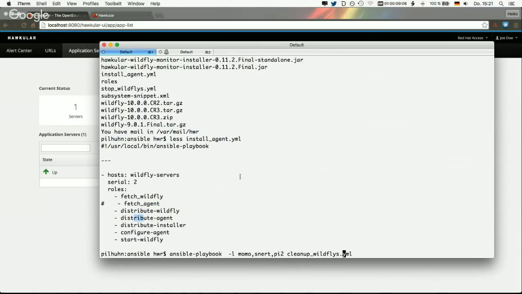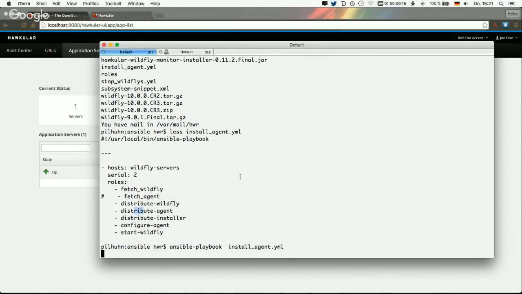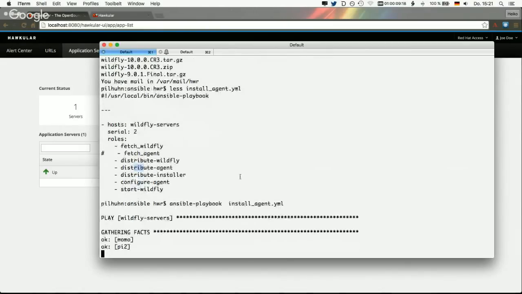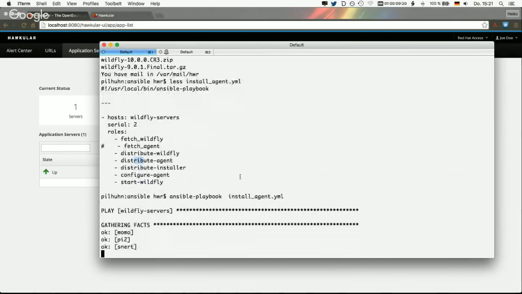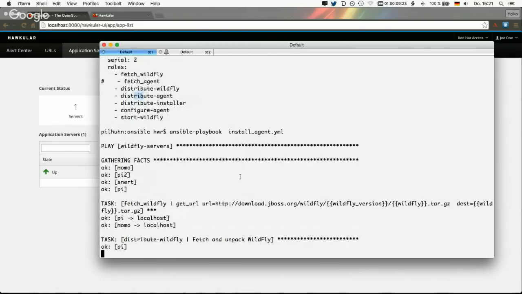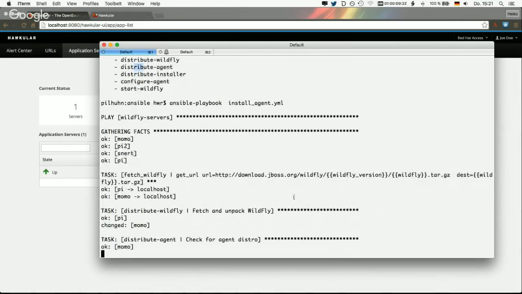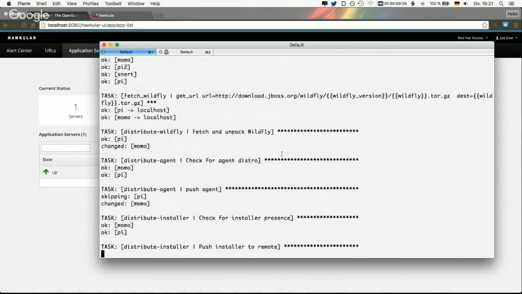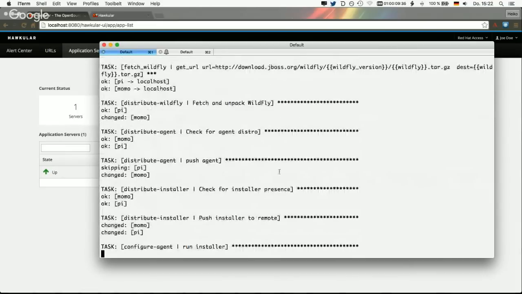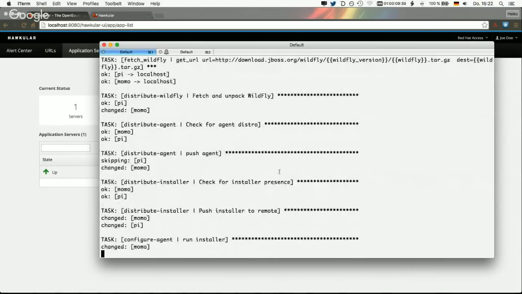So Ansible playbook. The command is ansible-playbook, and then just pass this install agent file. And this is then running. First, it's gathering facts, so learning about the systems involved. The fetch WildFly task is getting that from remote, but I already have a local copy, so I'm fine here. And it's then distributing it, distribute WildFly to the involved machines, also the agent, the agent installer.